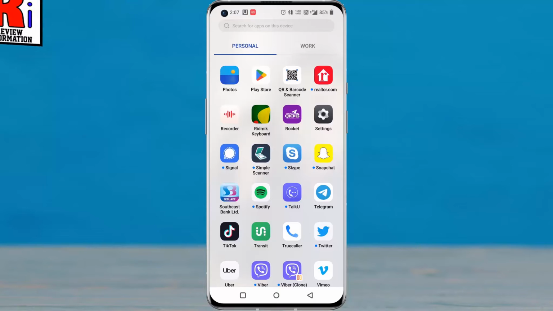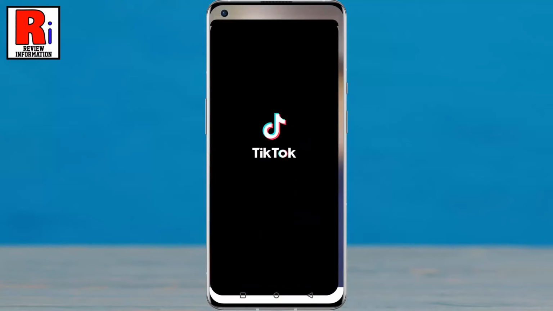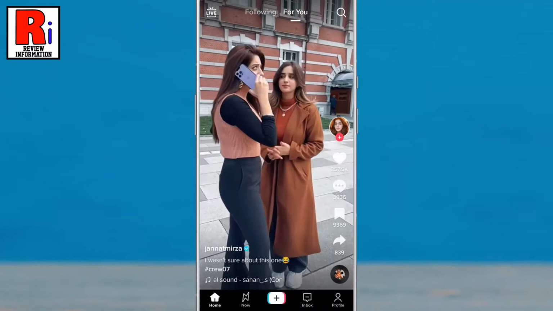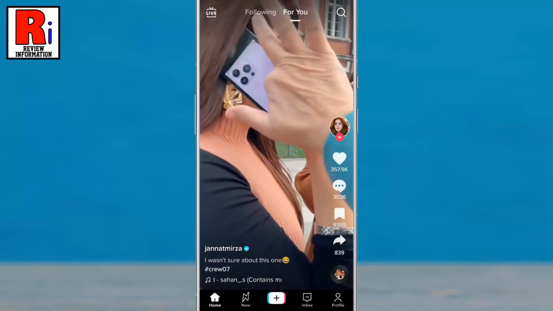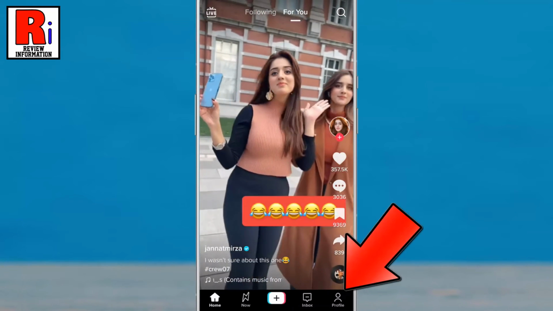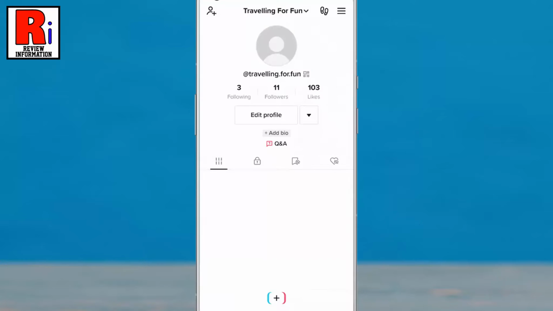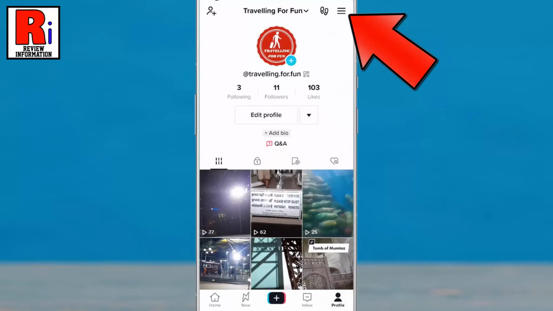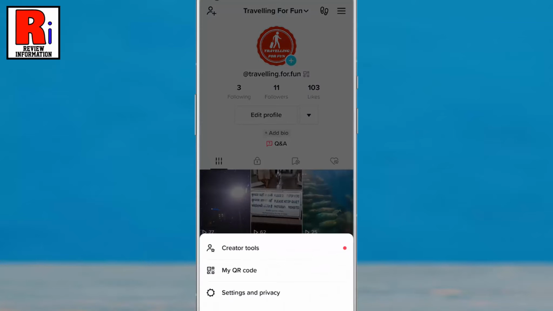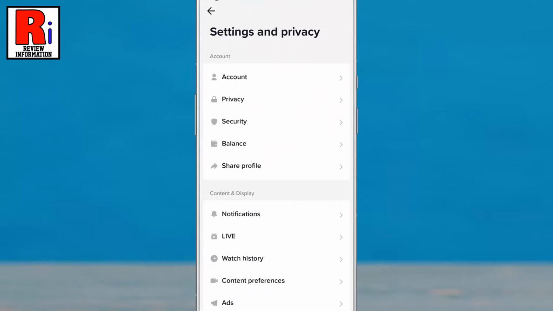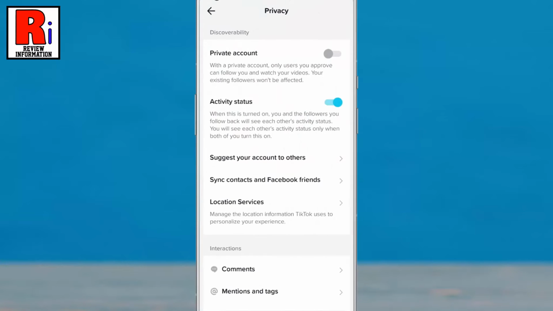To begin, open the TikTok app on your phone. Log into your TikTok account, if you haven't already. Now go to your profile from the bottom right corner. Then tap the three lines from the top right corner. From the pop-up menu, select Settings and Privacy. Then go to Privacy. Under Discoverability, tap on Location Services.